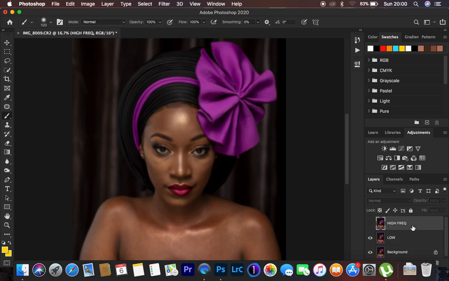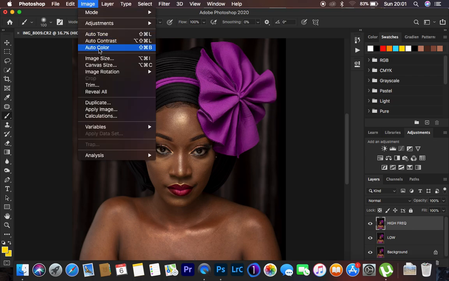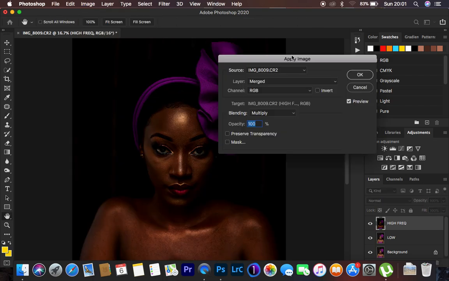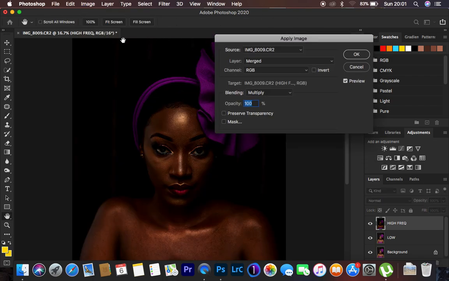When you come to the high frequency layer and select it, make sure you activate it by turning back the eye icon. In the high frequency layer, we only want to remain with the textures or the details within the skin. And in order to remain with those details, we're just going to come right here to image and come down to apply image. When you come to apply image, you have to take into consideration the bit depth of your image so that you can apply the right frequency separation to your photo in Photoshop.